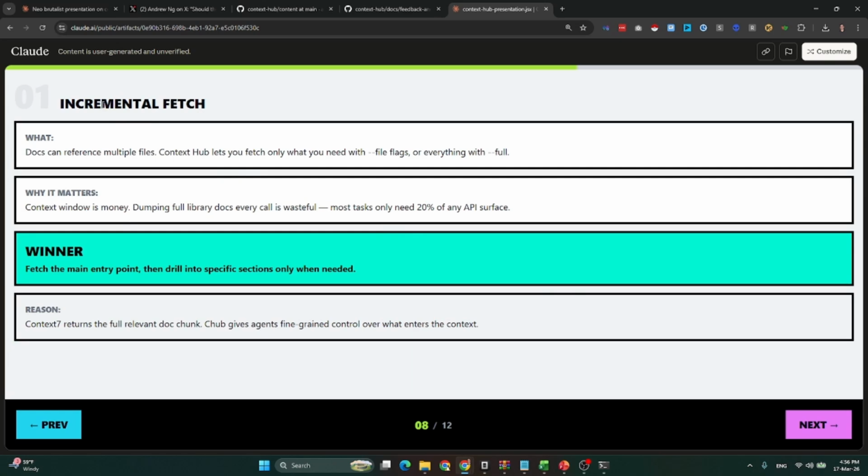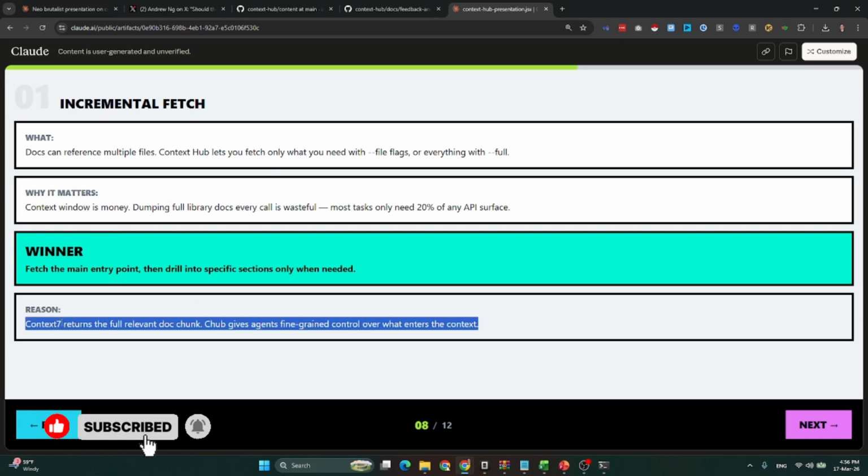Also, we have another element, which is the incremental fetch. Basically, what this means is the docs reference multiple files, and Context Hub lets you fetch only what you need. So you can fetch only a certain flag, and this just gives you less contamination, less waste and noise in your context window, because you only take what you need. While Context 7 returns the full relevant doc chunk, C-Hub gives the agent fine-grained control over what enters the context.